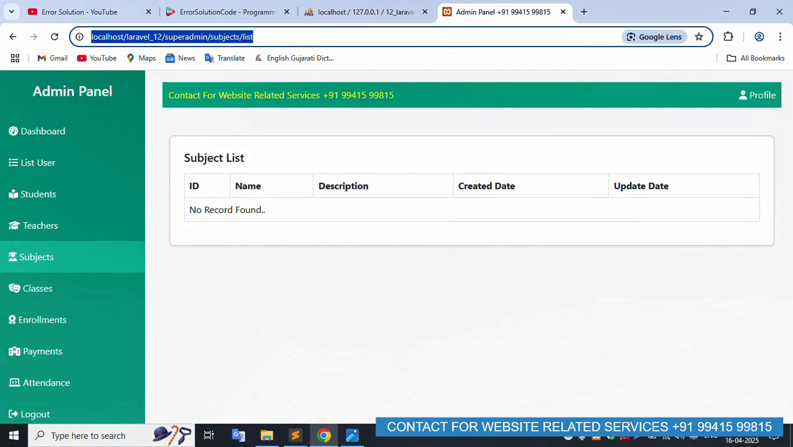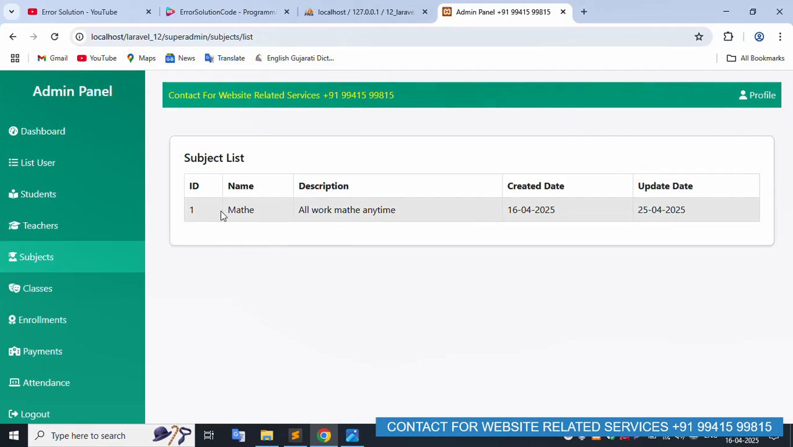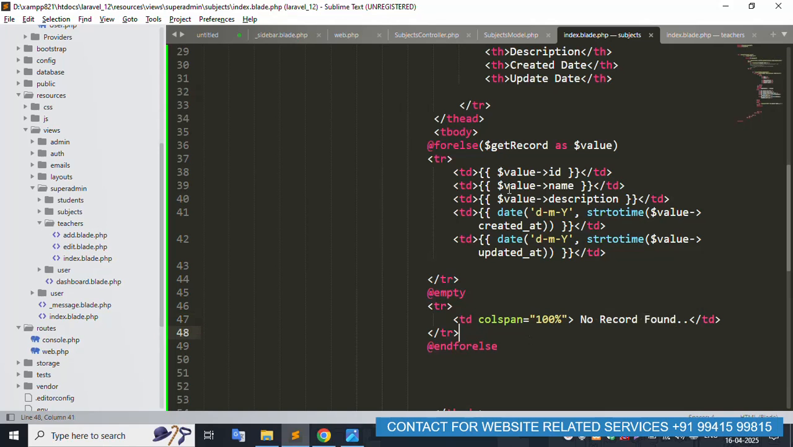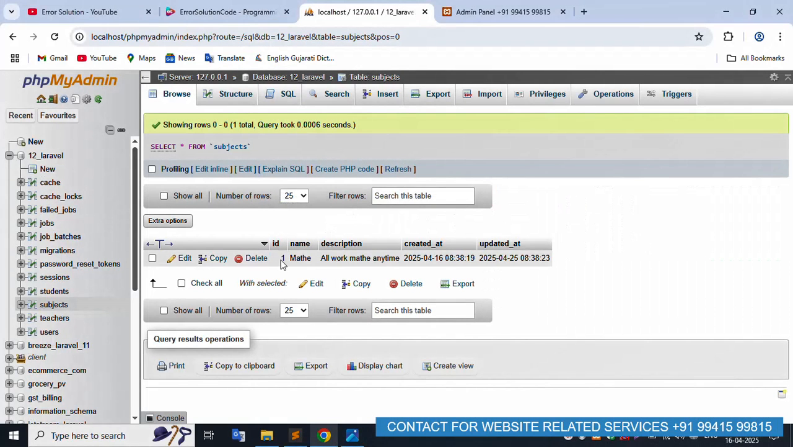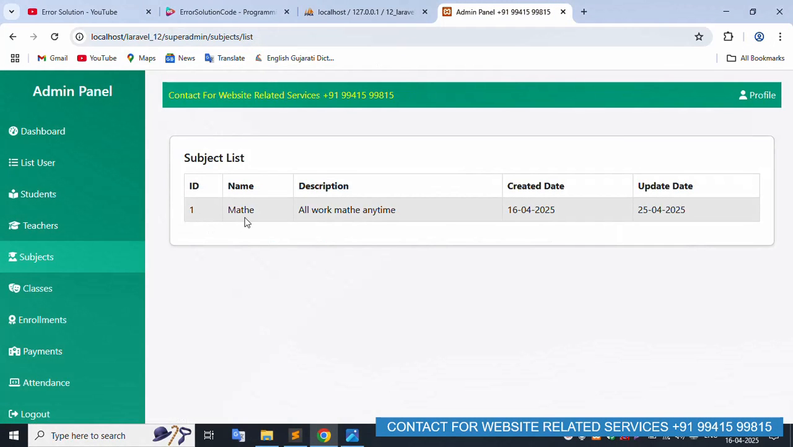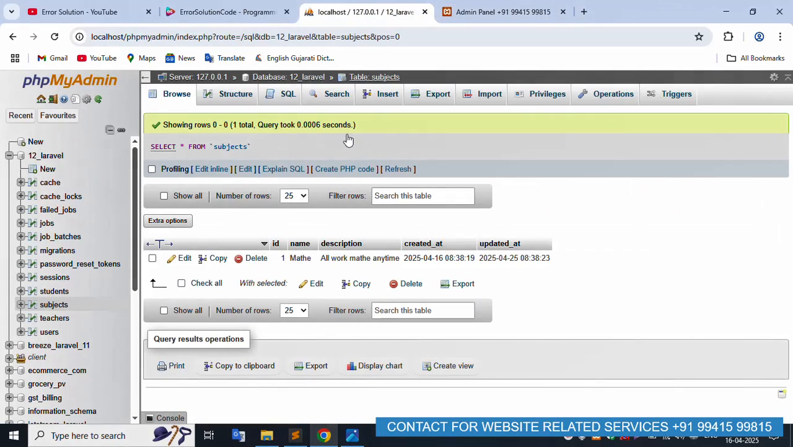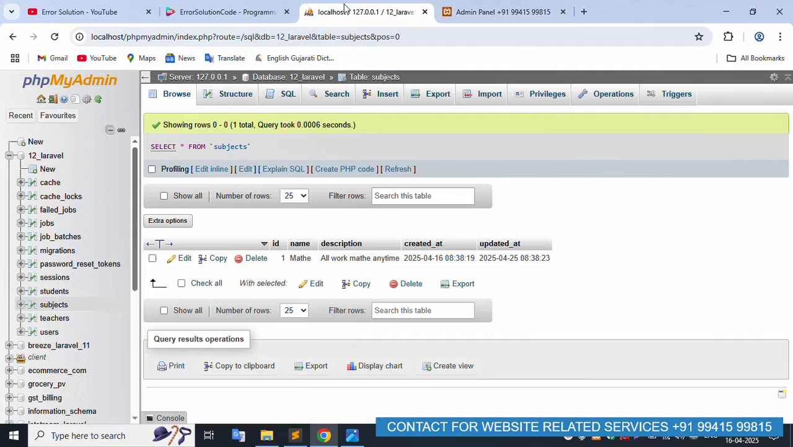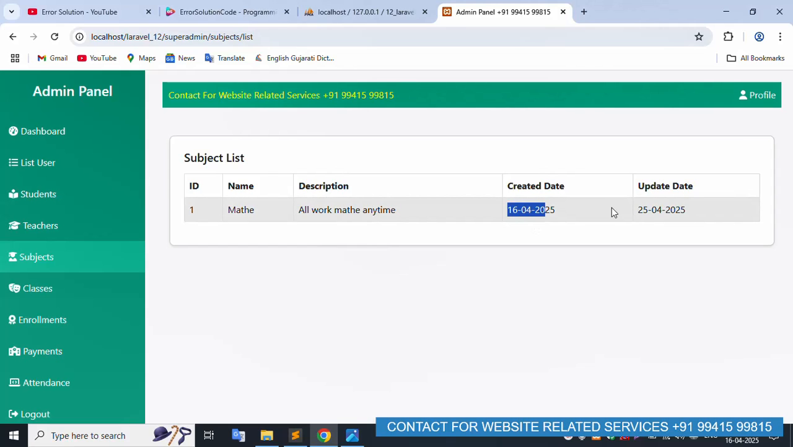Let's refresh this page. One record is shown. Good, working. If the record is not available, no record found is shown. This record is available 100%. ID 1 is available, Math is available, this description. Math and description. This date is available, and this is the updated date. This is a different date that is available.